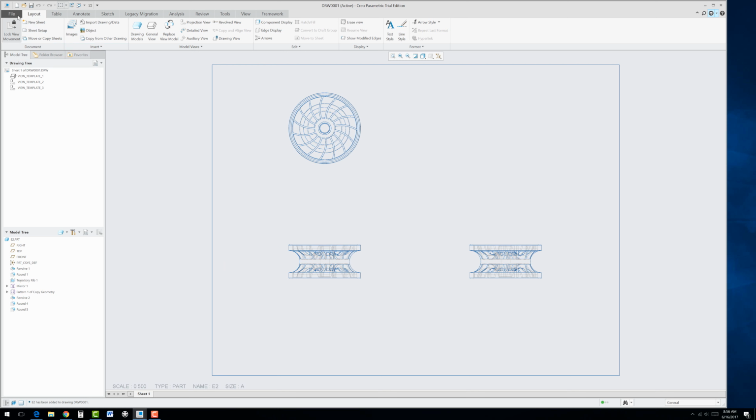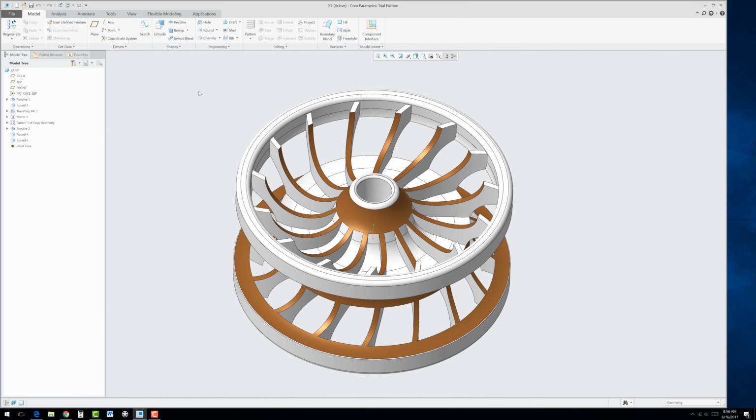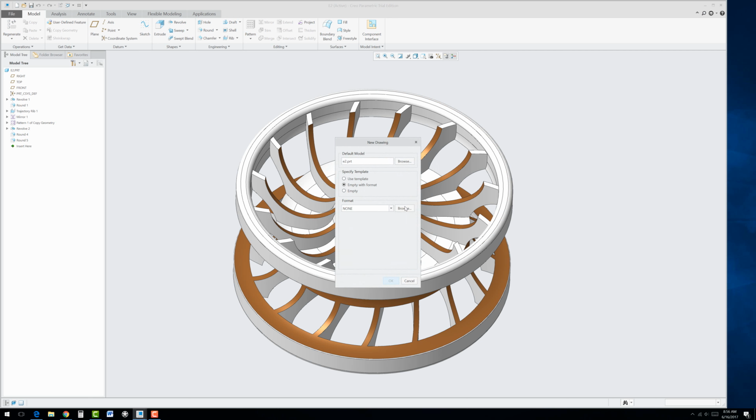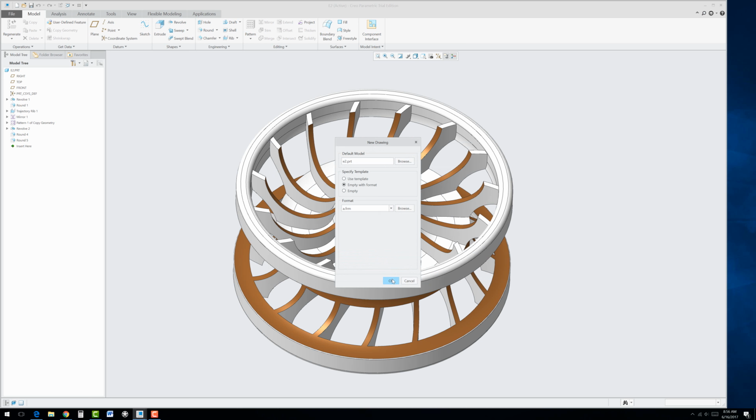Better way here, let's go back and we'll turn off the renderer, and now let's do that again. A new drawing, and this time we'll do empty with format and just bring in the A format, which gives us the title block and things like that.